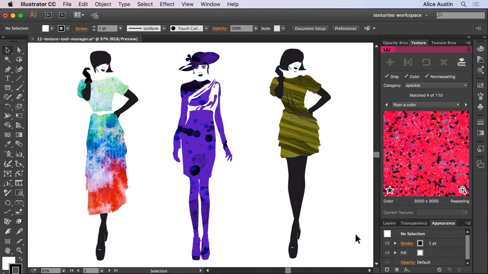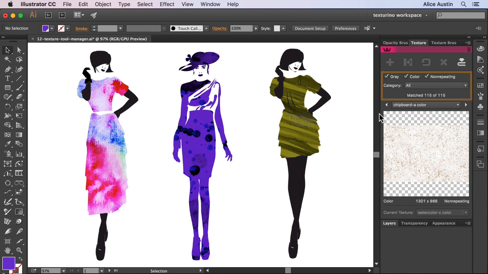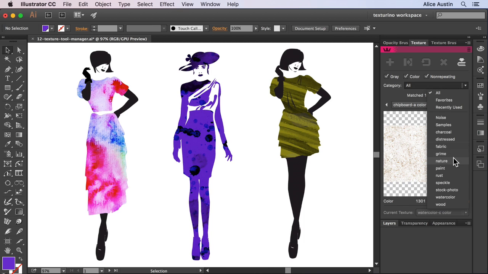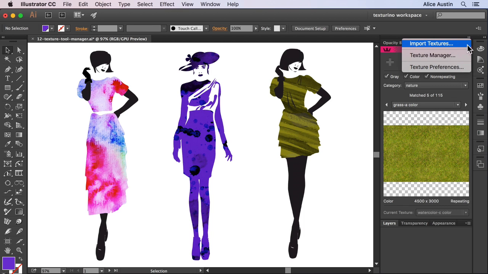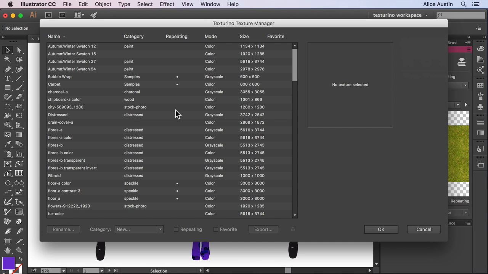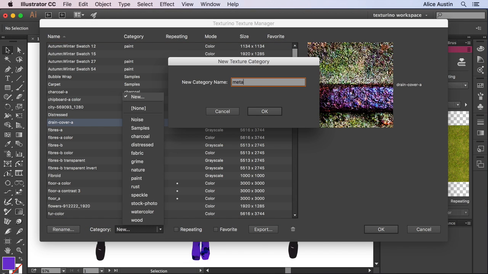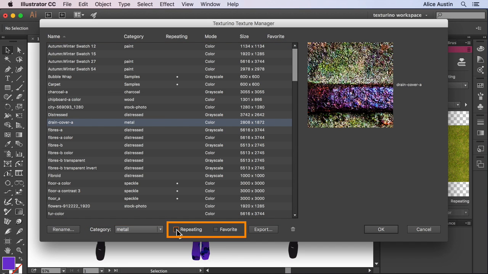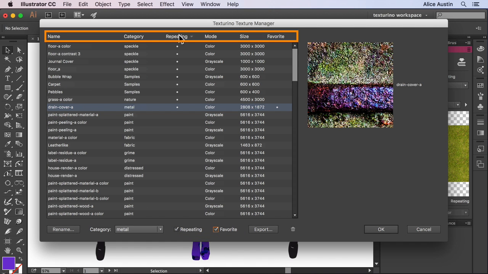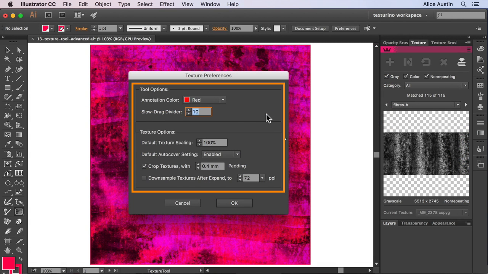That's it for this tutorial. Overall, we've covered category selection, opening the Texture Manager, creating a new category, labelling textures as repeating or favourite, changing the sort field, and exporting, renaming and deleting a texture. Check out the next tutorial in order to understand how you can further refine the texture tool with its advanced settings.